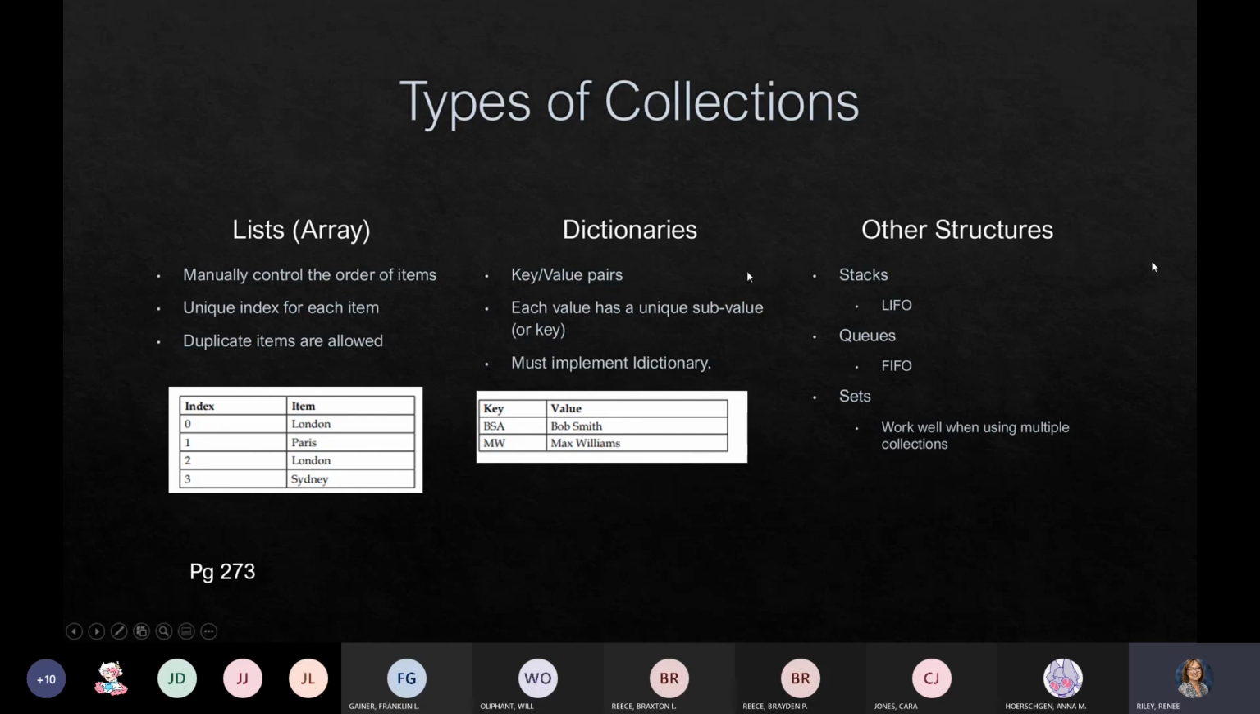There's other data structures that are collections that we will hear of and use as time goes on. A stack is like a stack of plates at a buffet. The last plate that was put on the stack is the first one off the stack. That's why it's LIFO. So if you walk up to a buffet, there's a whole stack of plates.